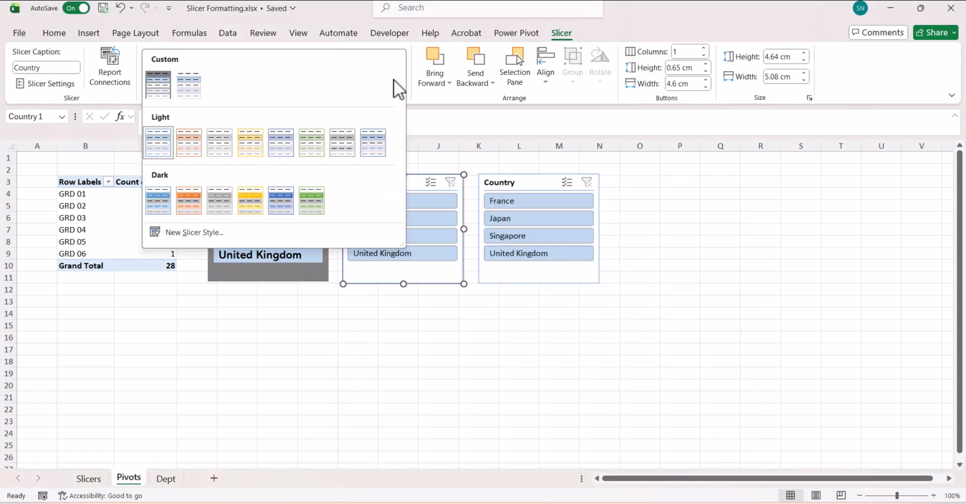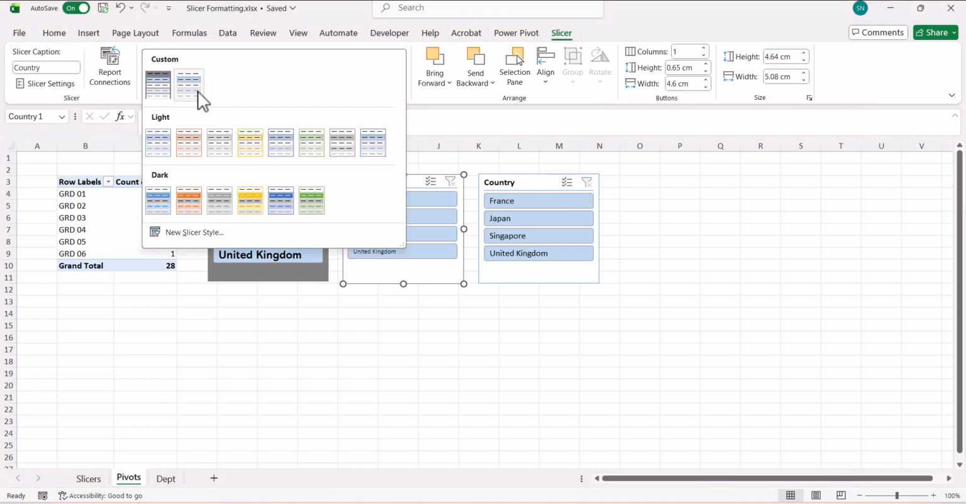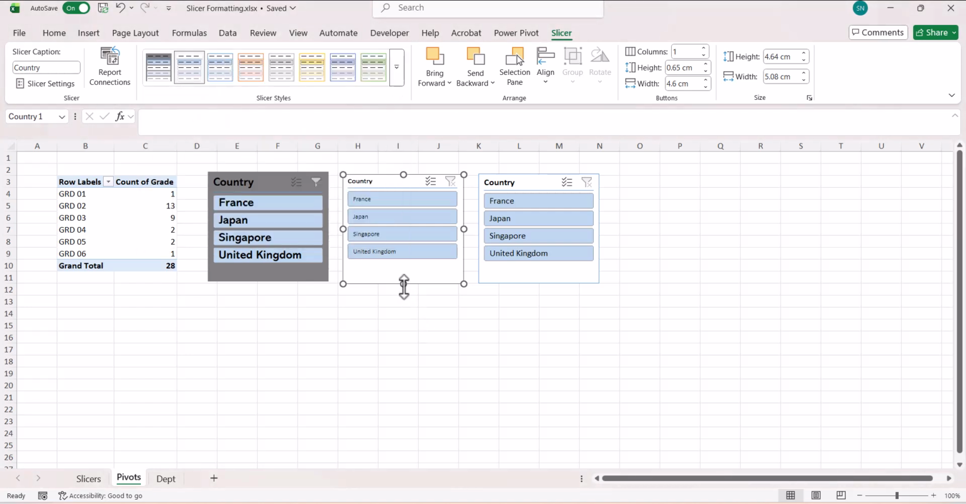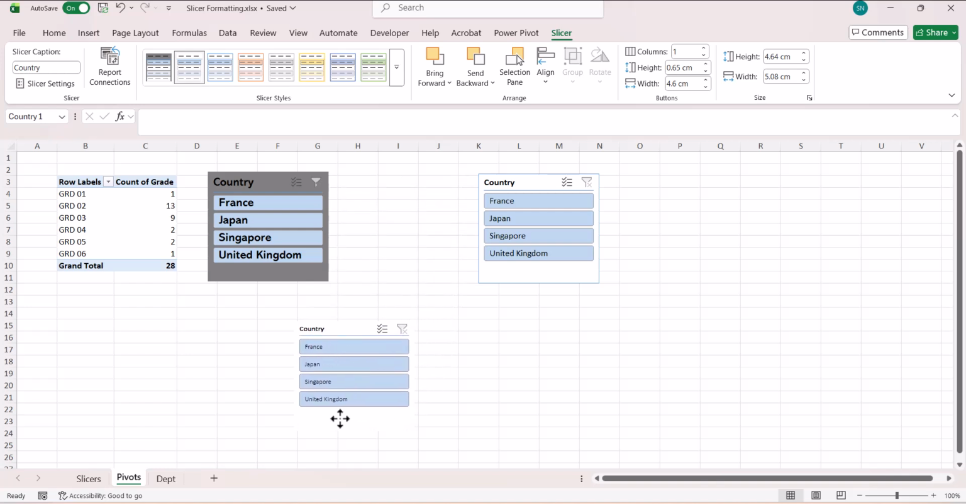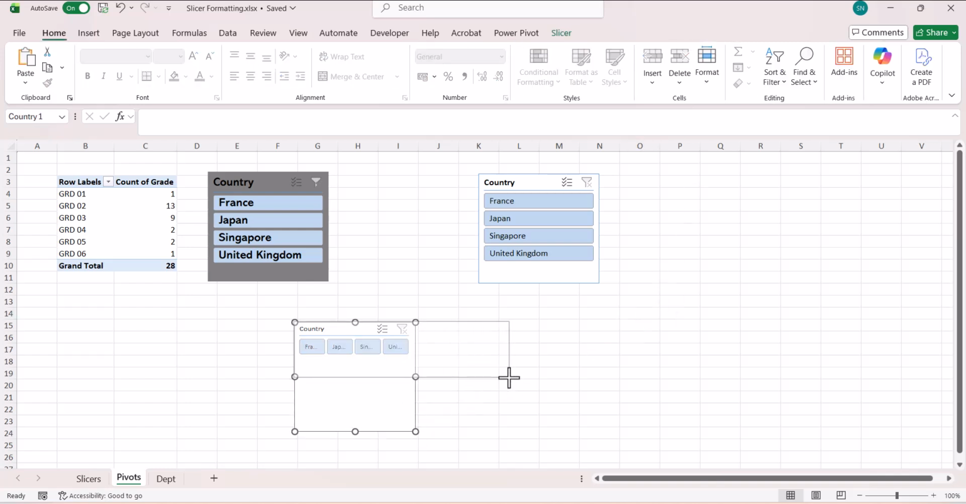Now go here and select your new style. So I just went here and I selected my style 2. So if you see, the font has changed. Now what you can do is make this into 4 columns. So it comes in this way. So it takes lesser space.